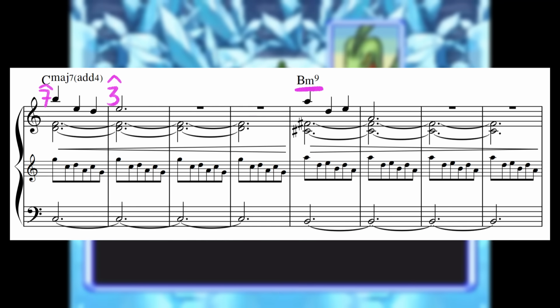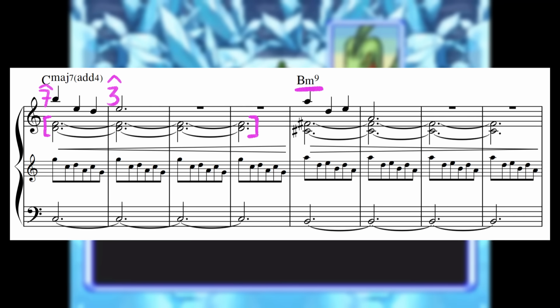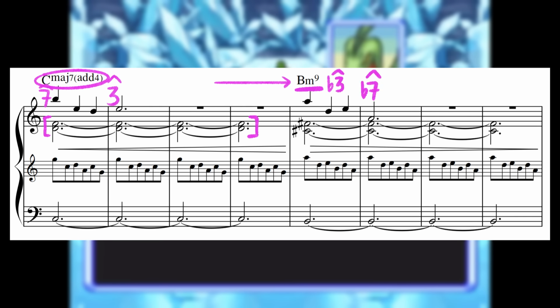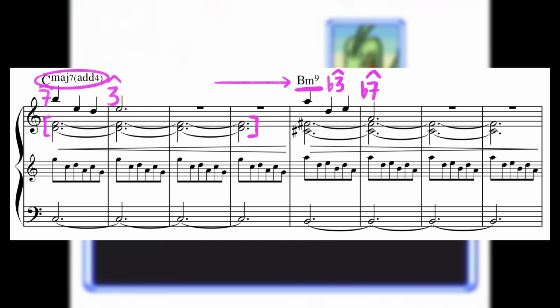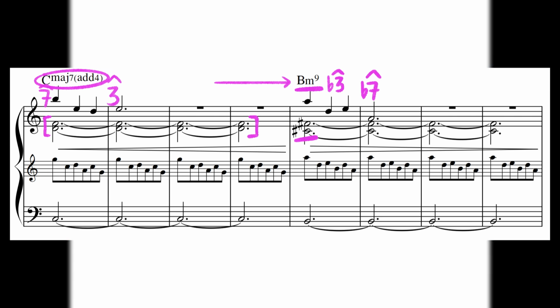but the string pads underneath the melody spell out a C sus chord. The melody is at odds with the harmony, and together they create this very unstable C major 7 add 4 chord. When the music shifts to B minor, the melody highlights again the 3rd and 7th of the chord, but this time it works together with the pads below it to give a clear B minor sound, with the 9th adding a stab of color.